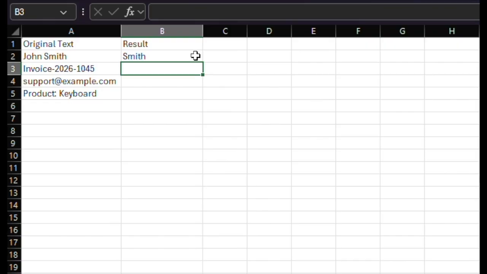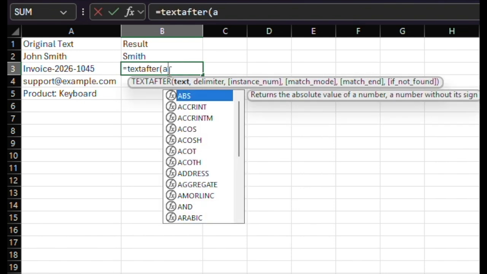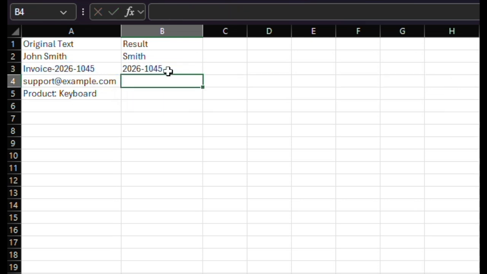For our second example, we'll show what happens with and without using the optional instance number parameter. Again, we'll type out our formula, and then specify that A3 is the source data. Then after a comma, we'll put a hyphen in double quotes as our delimiter. When I press enter, you'll see that it returns everything after the first hyphen that it finds.